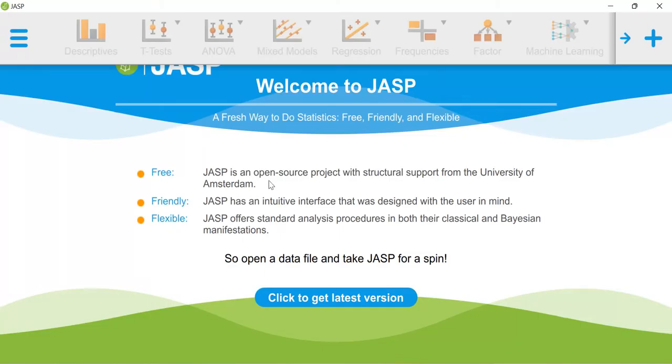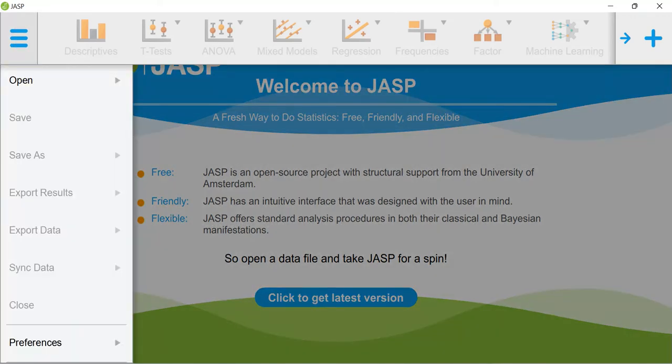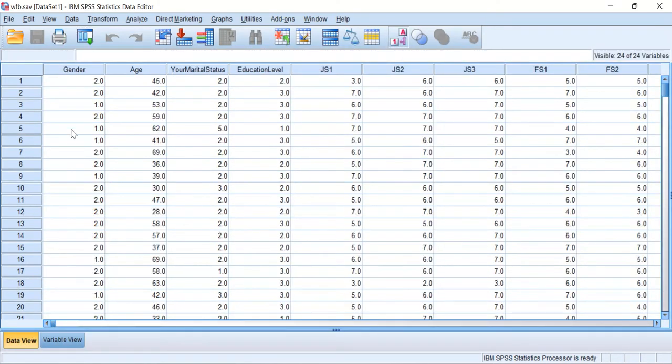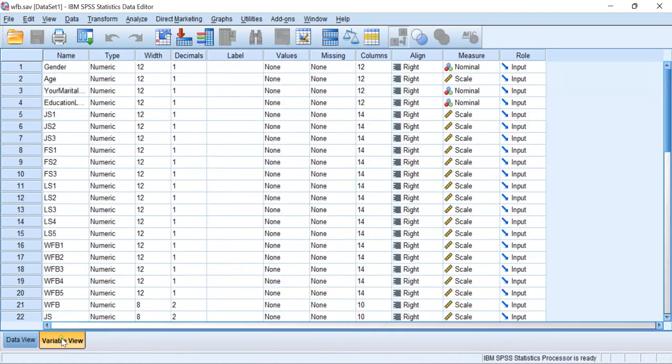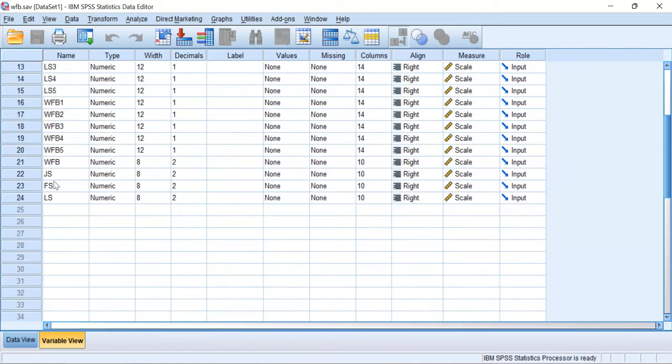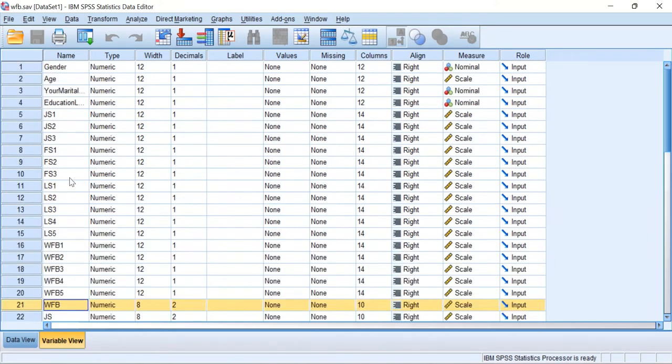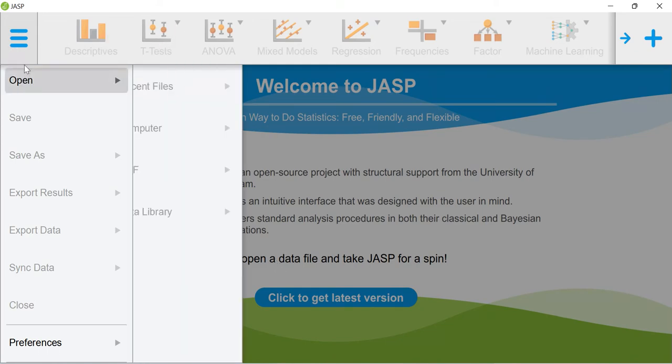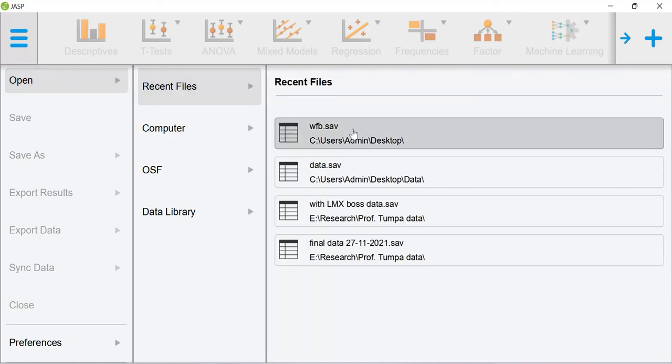In order to do that, you open JASP and connect your data. So here is my data set. If you look at this data set, I have gender, which is coded as 1 and 2, and then I have the overall score for work family balance. Now the WFB will be acting as the DV and gender will be acting as the IV. This is how I'm going to run the analysis. So now you go to open and then select the file.